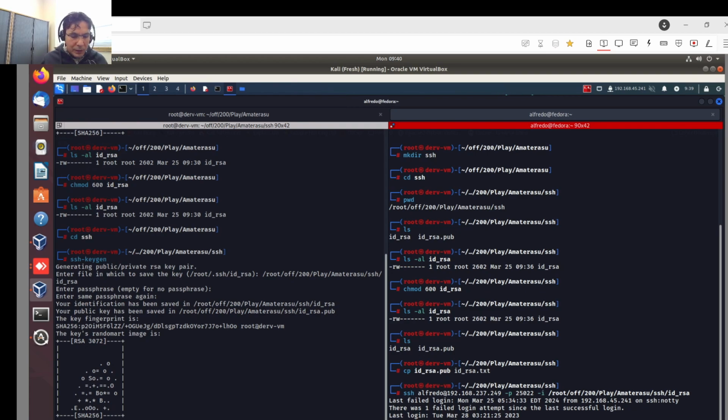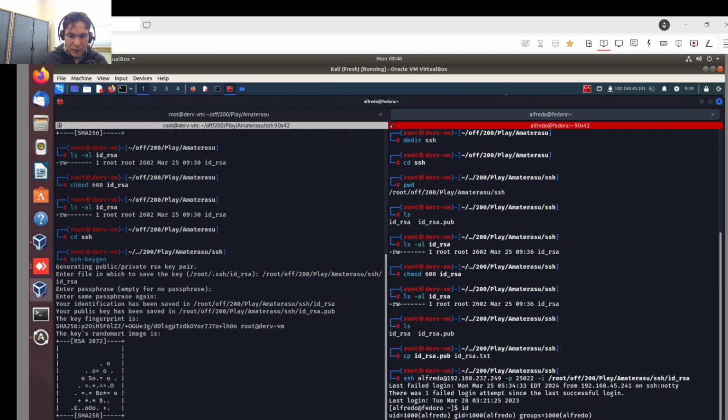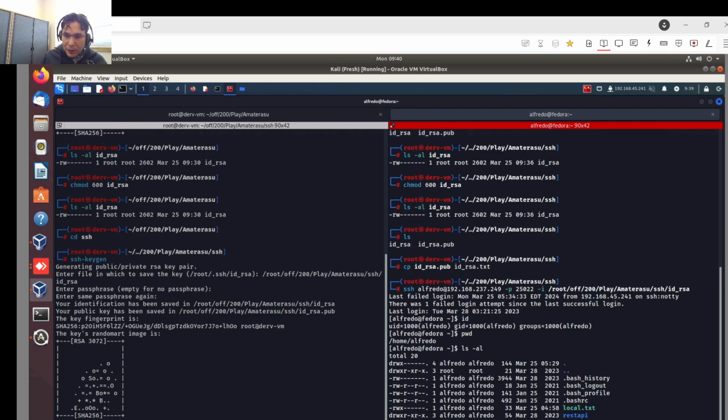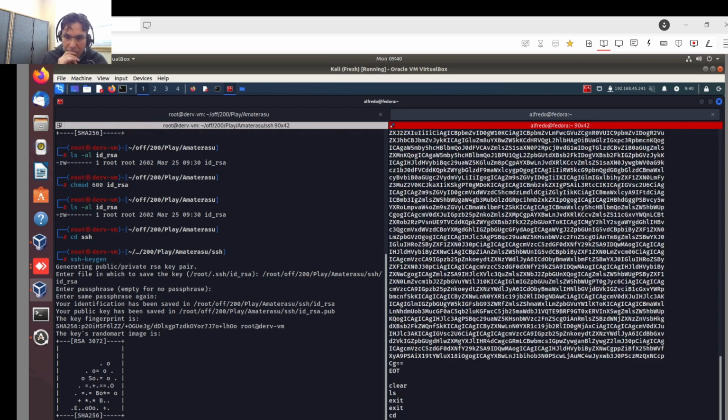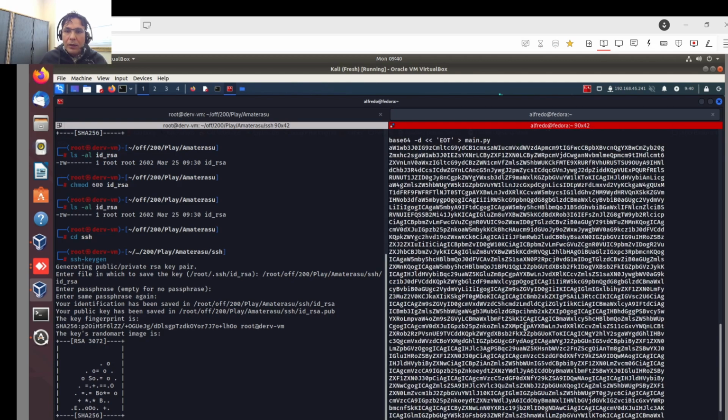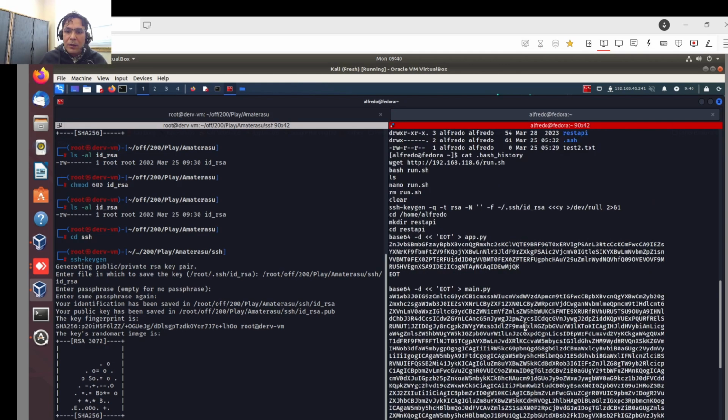So I'm sure I am inside the home of Alfredo. cd. We know already that we have one user account. Let's have a look inside here if we can see anything. local.txt, .ssh, these are the files. Let's look at the bash history, see if we can find any interesting information. Okay, that seems base64 encoded.